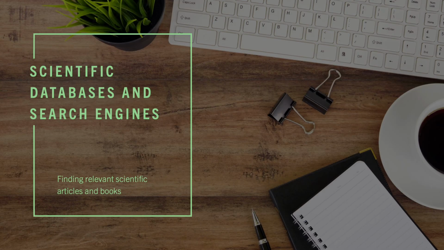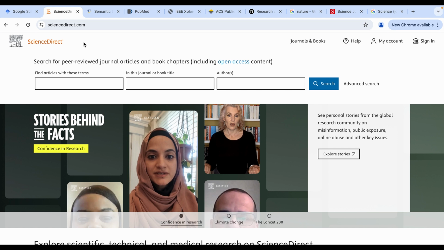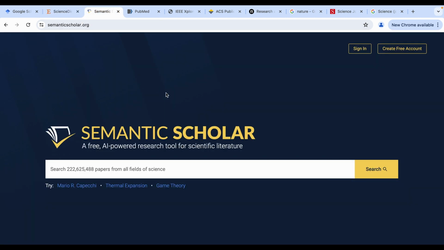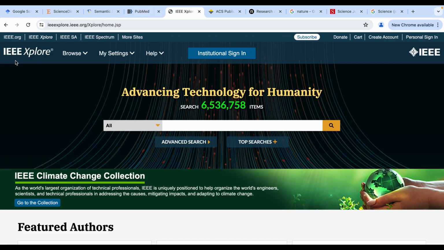To ensure you find and collect relevant scientific articles and books, you can use several scientific databases and search engines simultaneously or choose one over the others. These include Google Scholar, Science Direct, Semantic Scholar, PubMed, which offers publications in medicine and life sciences, IEEE Explore, which collects publications in computer science and electrical engineering.